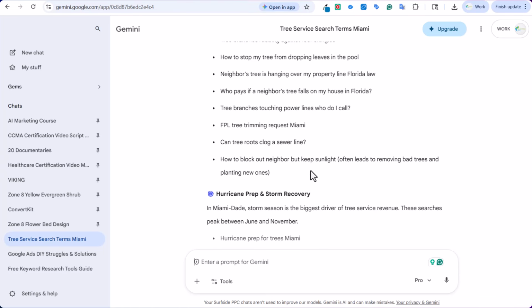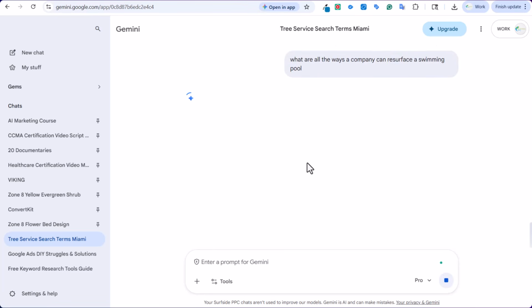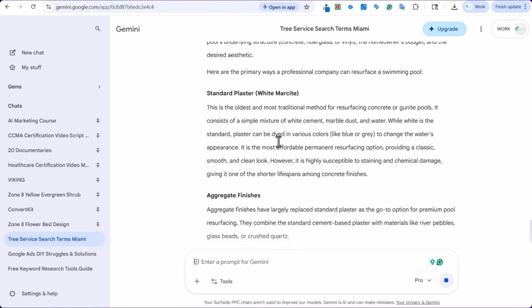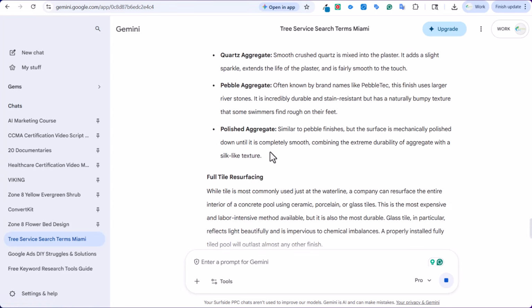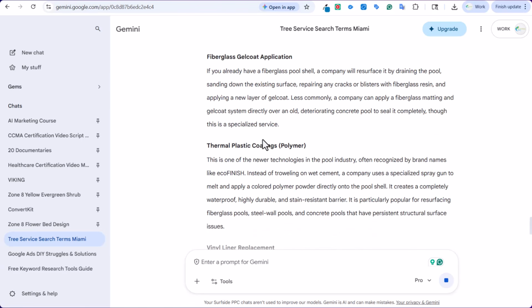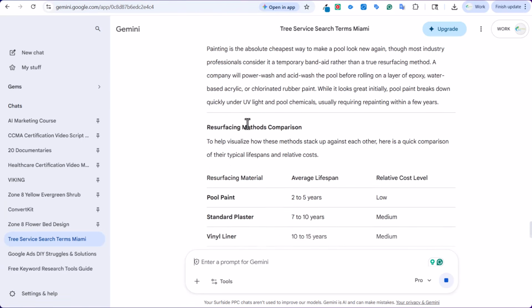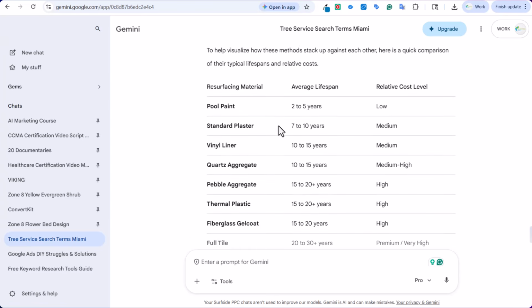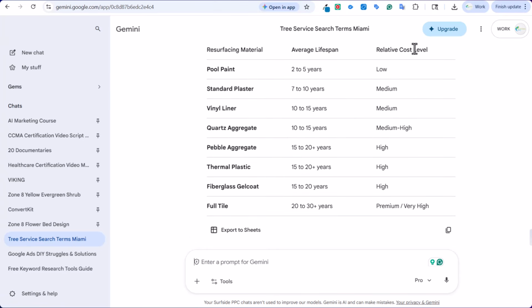So if you're working with a company that does swimming pool resurfacing, I could say, okay, what are all the ways a company can resurface a swimming pool? And then if I'm creating pages for this, I can say, okay, well, there is ABC resurfacing, XYZ resurfacing, and learn this very quickly. This is a great way just to say, and especially Gemini Pro, because it's going to search the internet. But here you go. You have standard plaster, aggregate finishes, quartz, pebble, polished, full tile, fiberglass, thermoplastic coatings, vinyl liner replacement, pool paint, resurface methods compared. Okay, so now you have all the different methods compared there, relative cost level.